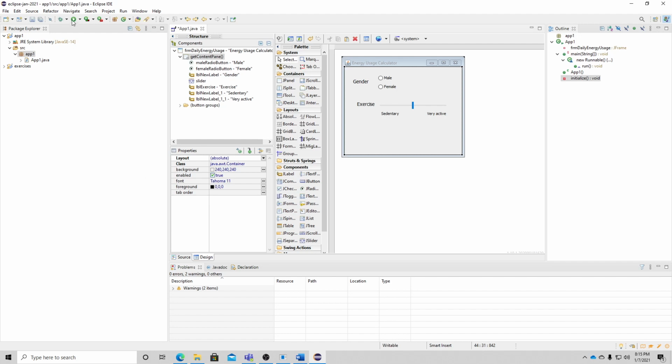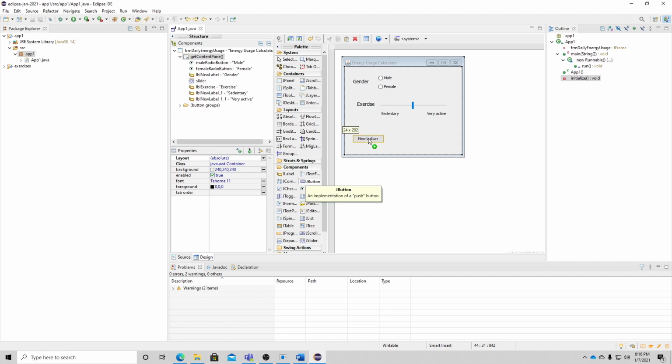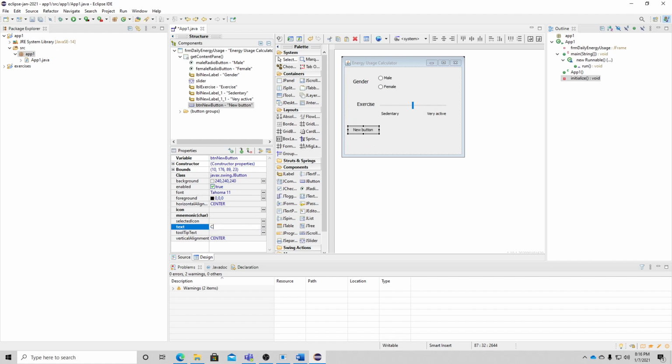Okay, so now if I run the application again, I've got this slider which allows people to choose how much exercise they get. Are they sedentary or are they very active? You can represent it on this scale. Okay, now the last thing I want to do is I want to have a button which you can click, and when you click the button it's going to tell you how many calories you should consume each day. So let's pick the J button and I'll put that here. Put some text on it, we'll call it calculate.